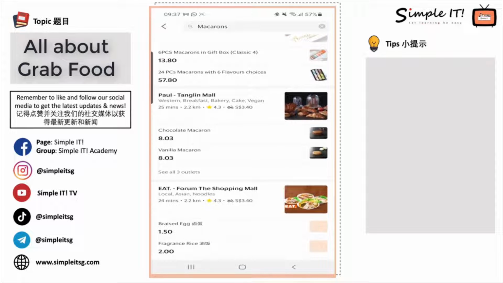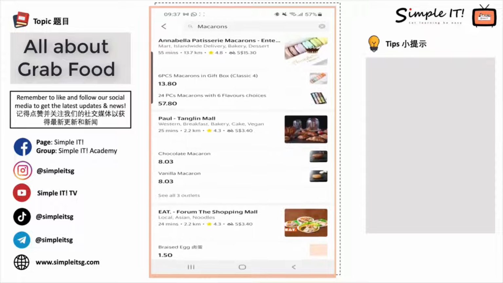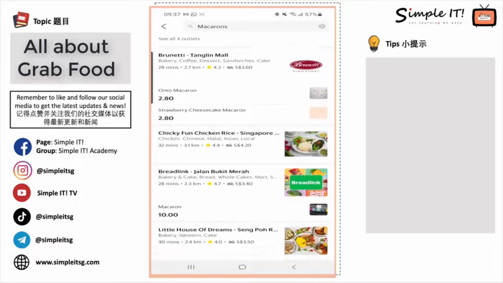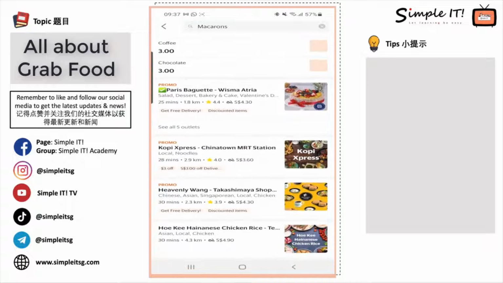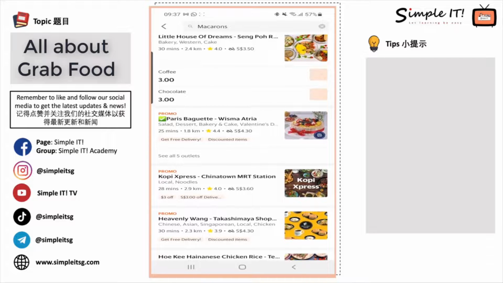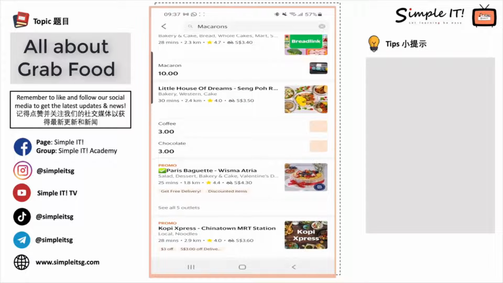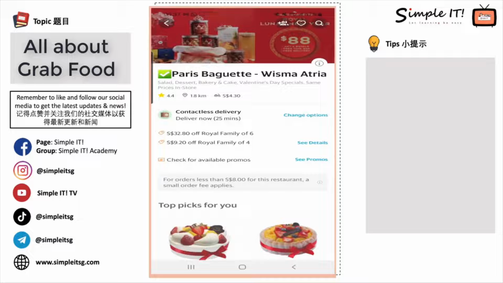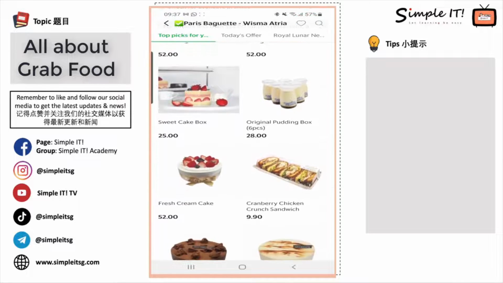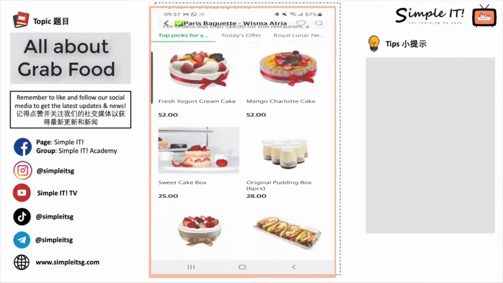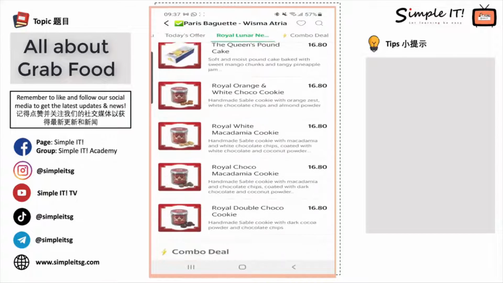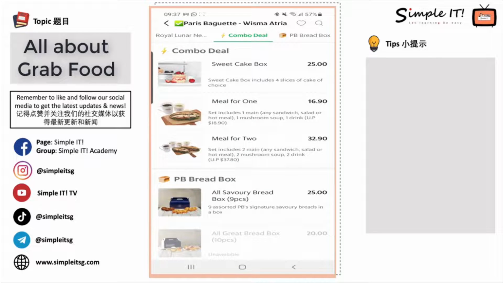So right now on my screen, I typed in macaroons, and there's a whole list. Macaroons are dessert, so there's a whole list of macaroons around the vicinity that comes out. You see, as I'm scrolling, I can see many different places. You can take a look at the list and see what you want to find. For now, I click into Paris Baguette, and I'm scrolling. Besides dessert, there are a lot of things that they offer. So it depends on what you want and what you want to select.